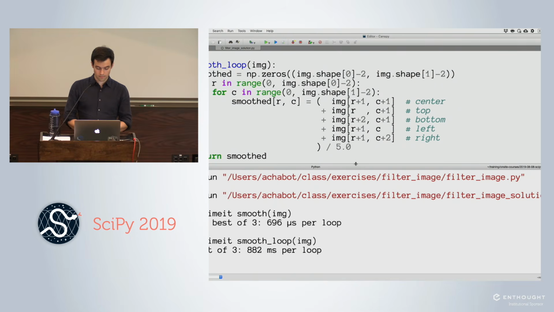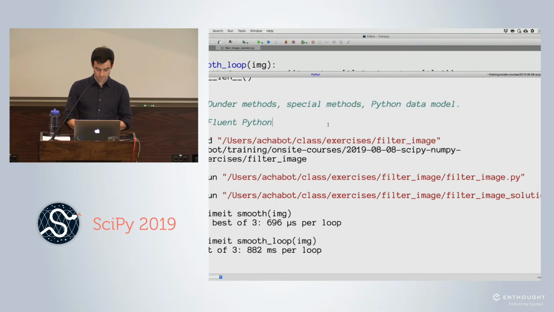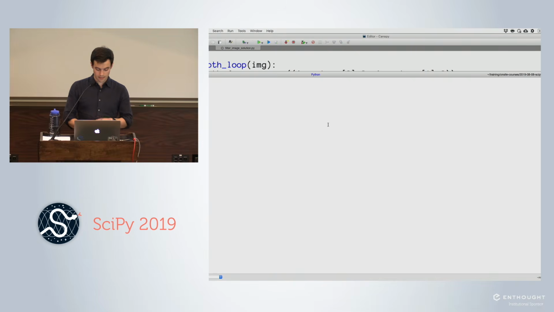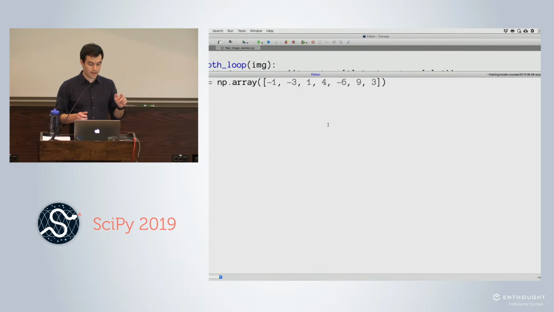So let's say I have, again, the famous array A that has some negative numbers in there and some positive numbers. And I want to threshold my data. There are a few different ways of doing this, but I find the masking approach to be very clear.